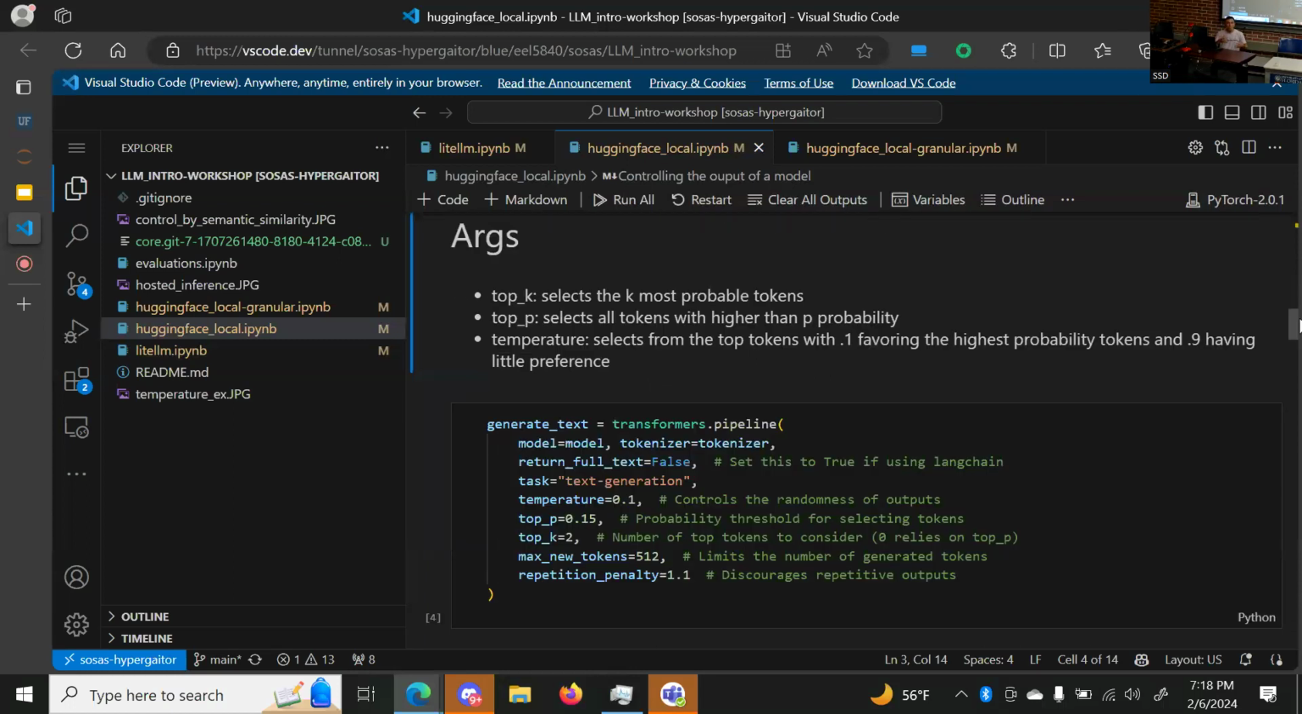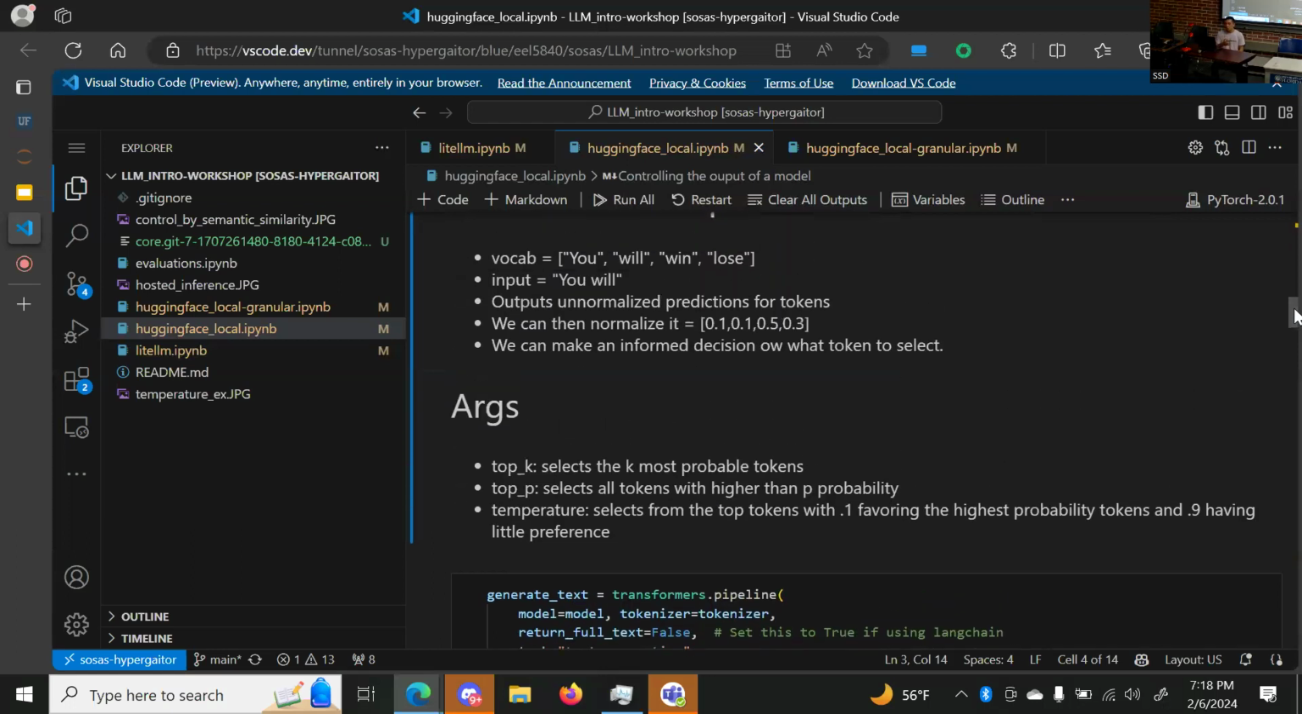Arguments that take advantage of that probability distribution are top K and top P. What top K does is select from the highest probability tokens. For example, if your top K is 2, it's going to select either "win" or "lose" after you pass in the input "you will". Then top P selects anything over the P that you indicate, where P is a probability. For example, if we set P to 15%, 0.15, it's going to return only "win" and "lose".